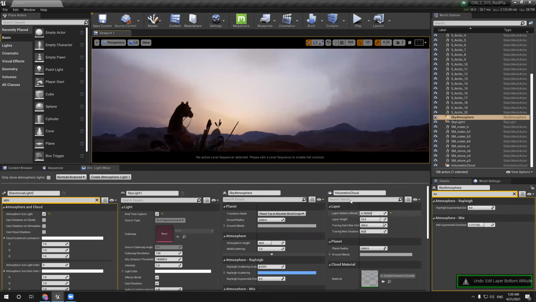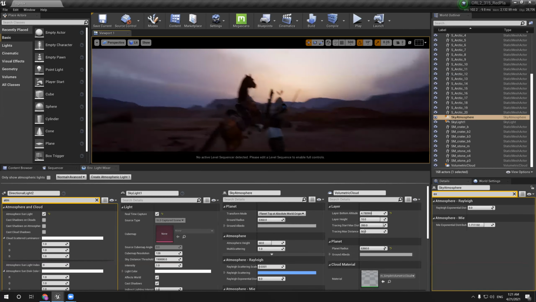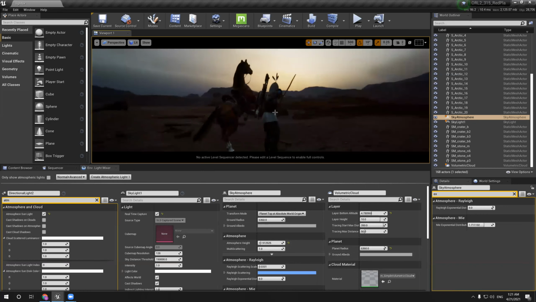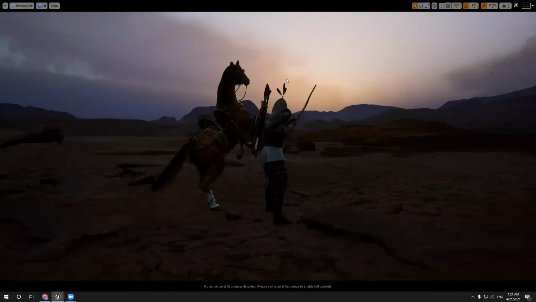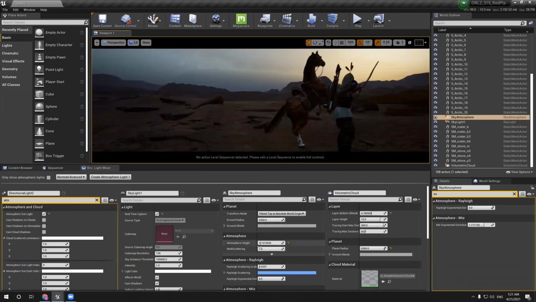And here for the volumetric cloud, you can control your cloud. Okay, but it's fine. We can leave it like this. Okay, you see here, it's a really nice mood. So without doing anything, just change some parameters and you can get really nice lights.